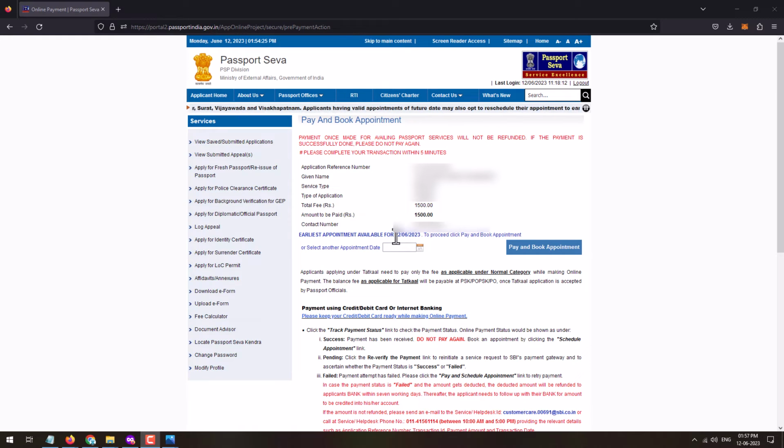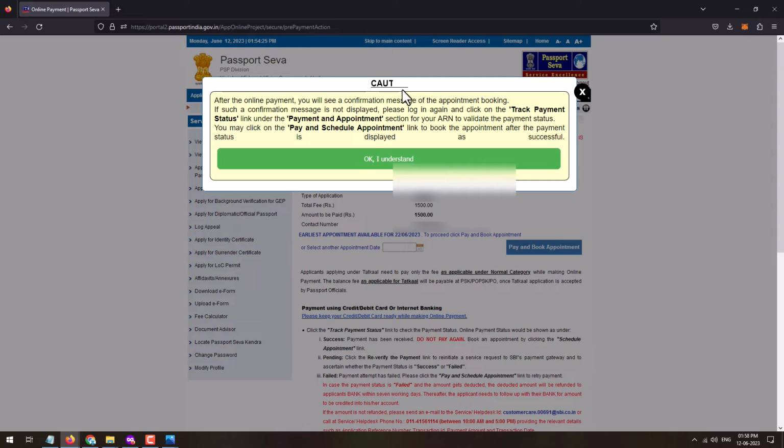Or else, if you don't want the appointment on this date, then you can select your applicable date from the list as per the availability. So we'll keep the default date which is available. Just click on pay and book appointment to make the online payment. Over here a caution is being displayed. After the online payment, you will see a confirmation message on appointment booking. If such a confirmation message is not displayed, please log in again and track payment status. Click on OK, I understand, and it will move to the payment gateway page.